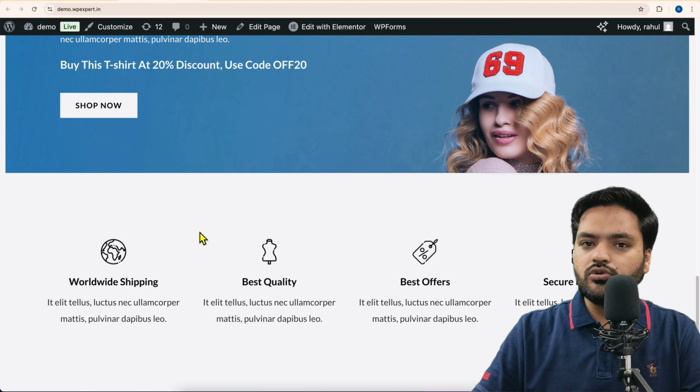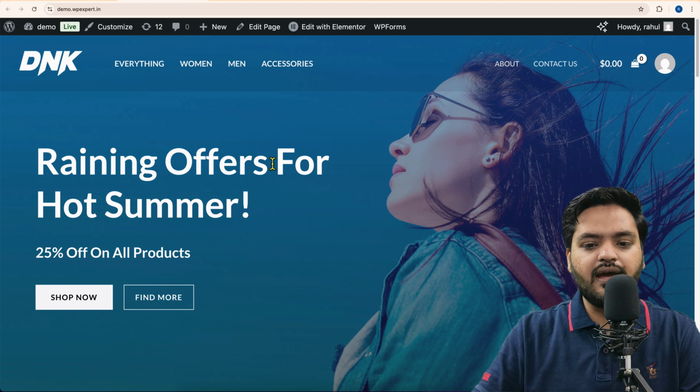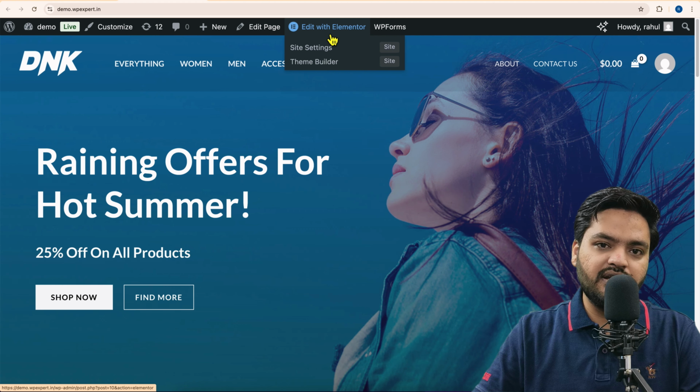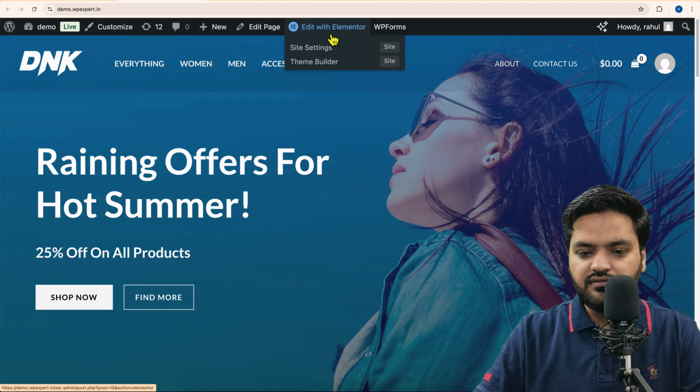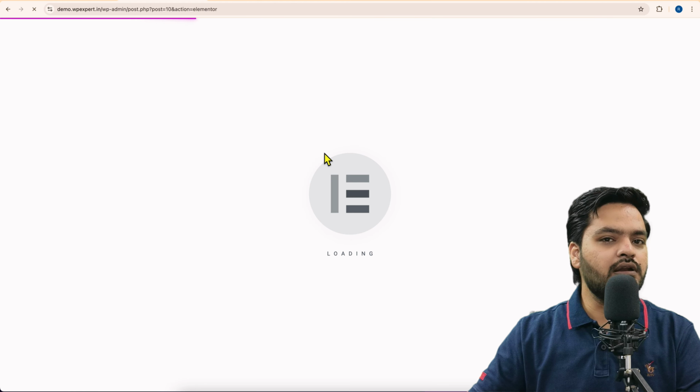So let's explore how to do this process for any element. For that, first you need to have your page ready, and you should have your Elementor page builder already installed and activated. I have both the things with me. Now let's click on Edit with Elementor. Let's say I want to do this on this particular page itself.